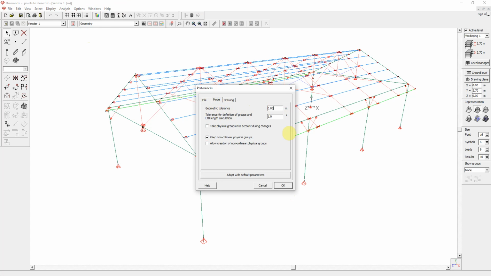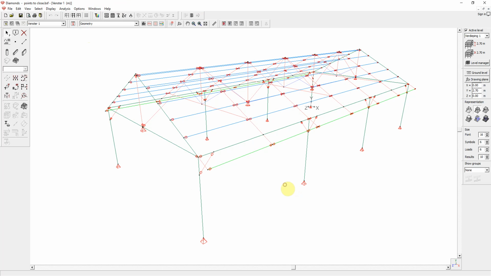This value is chosen based on what you can distinguish with the naked eye. Points closer than 3 cm are difficult to distinguish. Points that are further away than 5 cm are usually noticed by the user and can be fixed manually. This value will be stored in the general settings of Diamonds and will be available for all models that you open or create. And I hit OK.